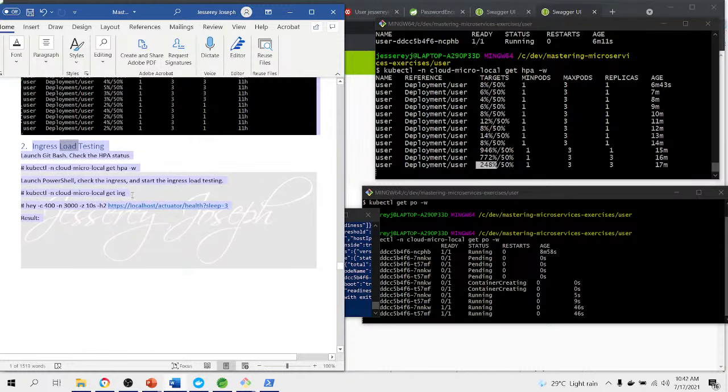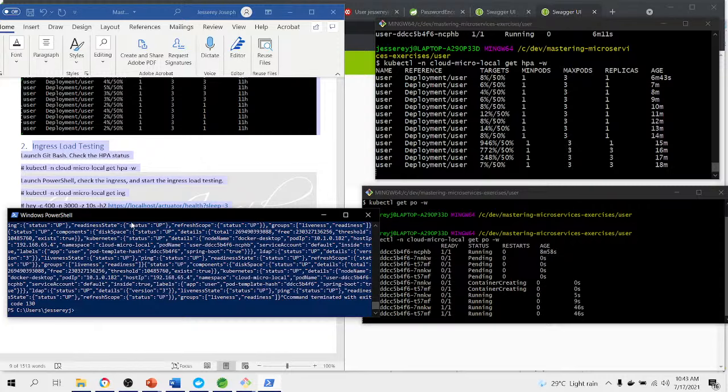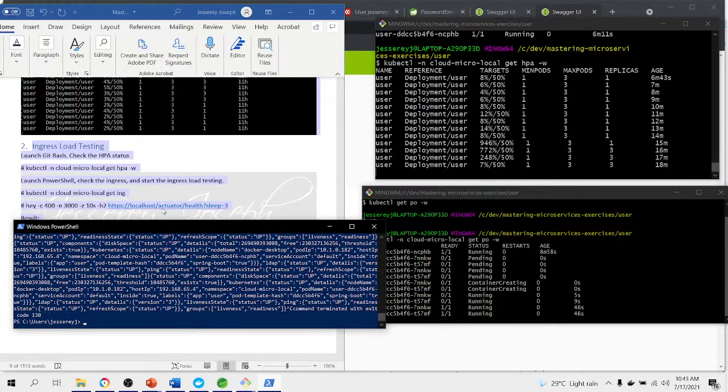The next step is this one. Launch PowerShell, check the ingress, and start the ingress load testing. C means concurrent workers, so we are going to launch 400 concurrent workers, and also 3,000 requests with a 10 seconds timeout. Copy, and then I'm going to launch it here. Guys, this is the ingress without port 8081. This is 443, which means the load balancer that we are using.